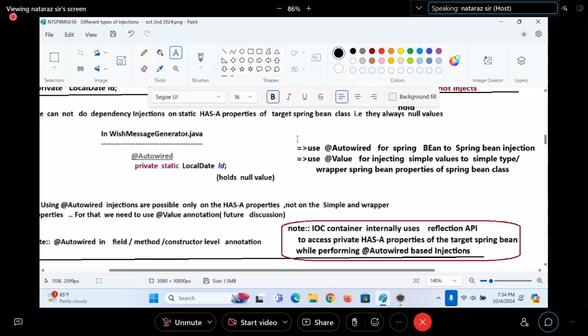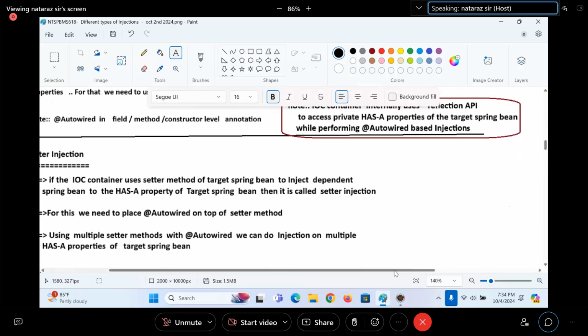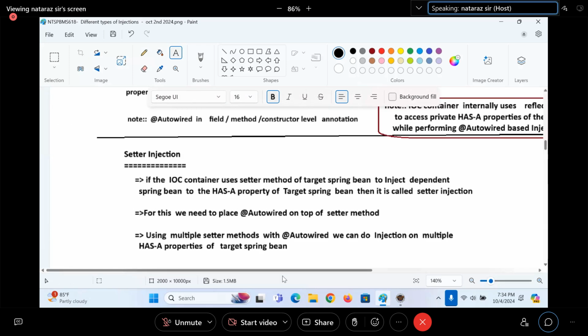Okay, guys. Bean to bean injection uses @Autowired. Simple values injection and wrapper type values injection use @Value. In future, we are going to discuss @Value also. So with that, we completed more discussions on field injection.